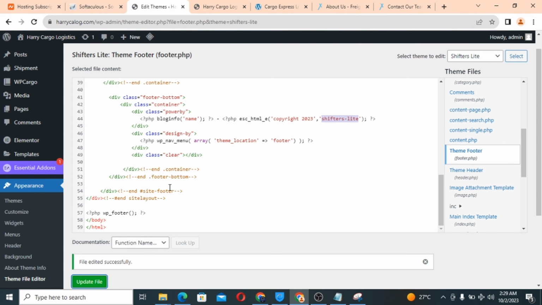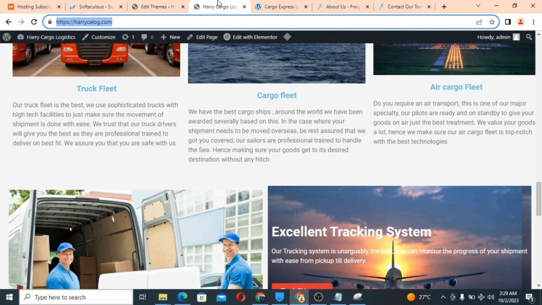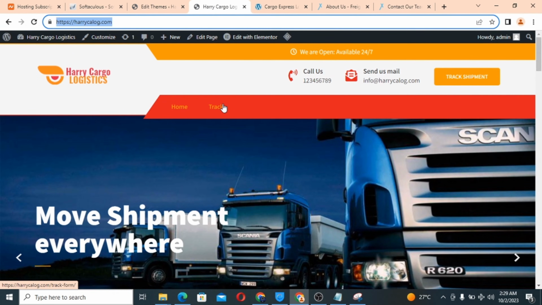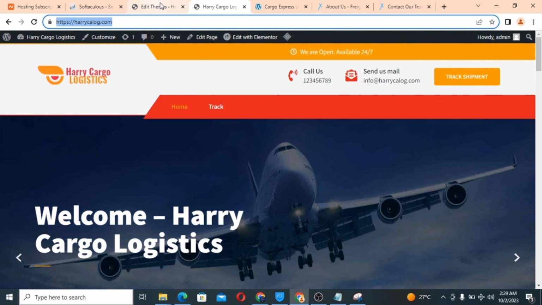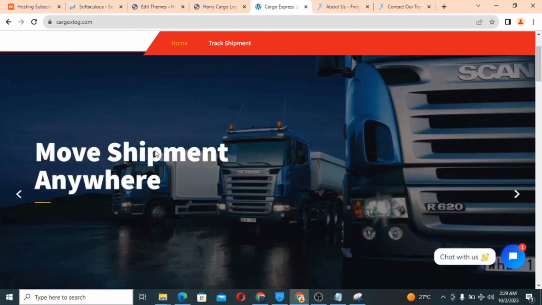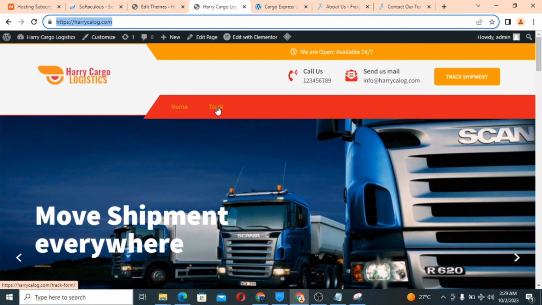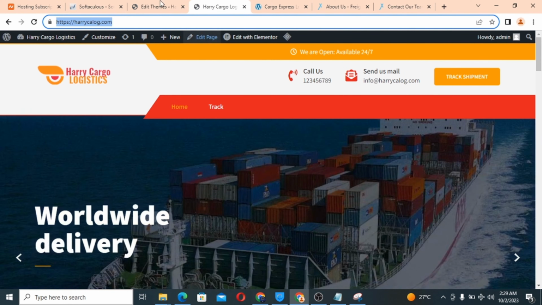All right. So the next thing we want to do is, you can add as many menus here as possible. You can create pages and add them to menus. As you can see, the website we are replicating has just home and track shipment. Our one has home and track already. So let me add maybe about us and contact us. You can add as many as possible.